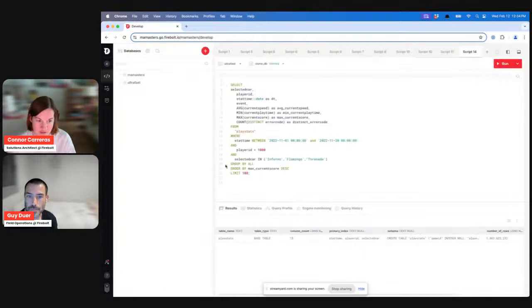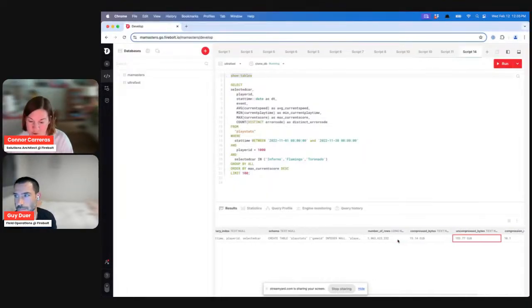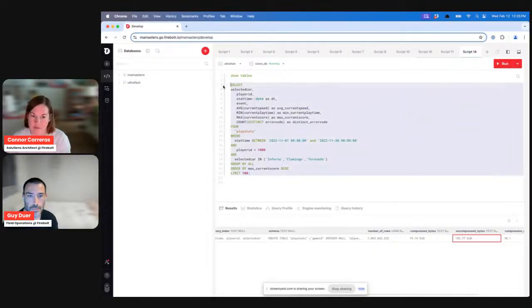So this data set that I've brought in is a single table called PlayStats, and it's actually got about 1 billion rows, and uncompressed, this is 150 gigabytes. So pretty typical large scale data. You can see here, or you can imagine, that if I want a query that runs across a lot of this data in a traditional system, this could take some time to process.